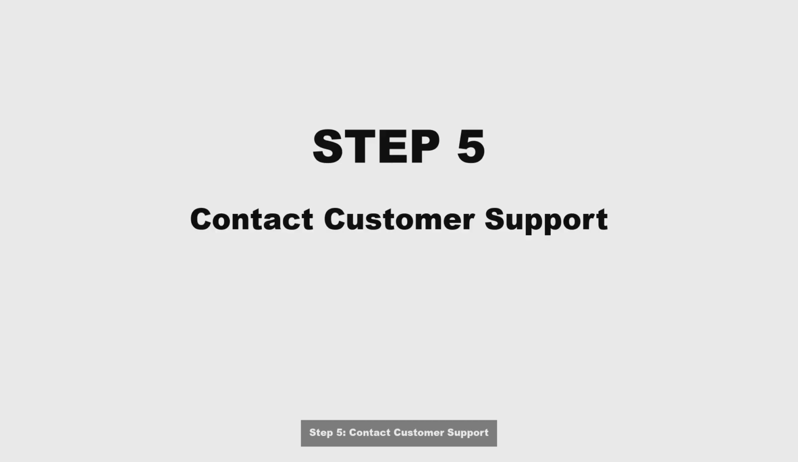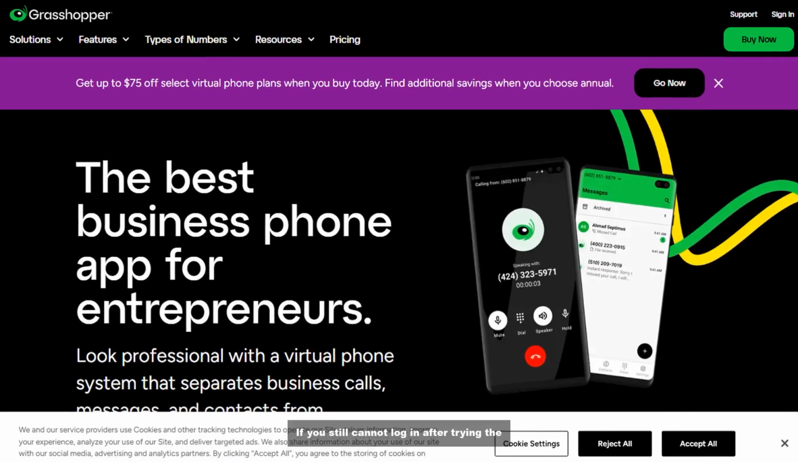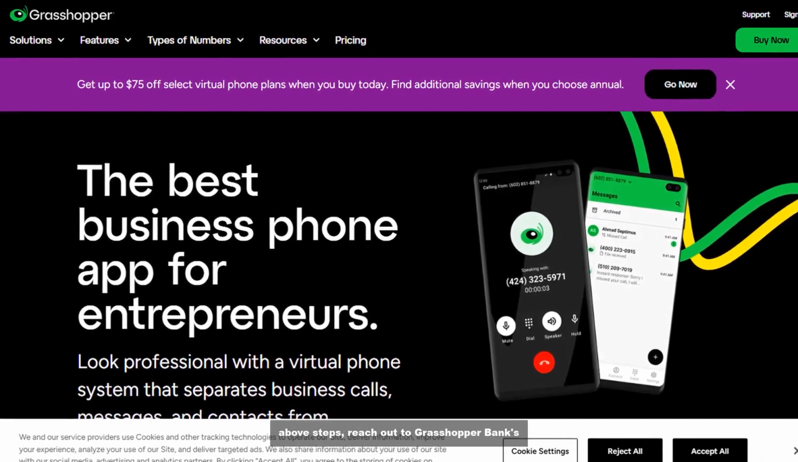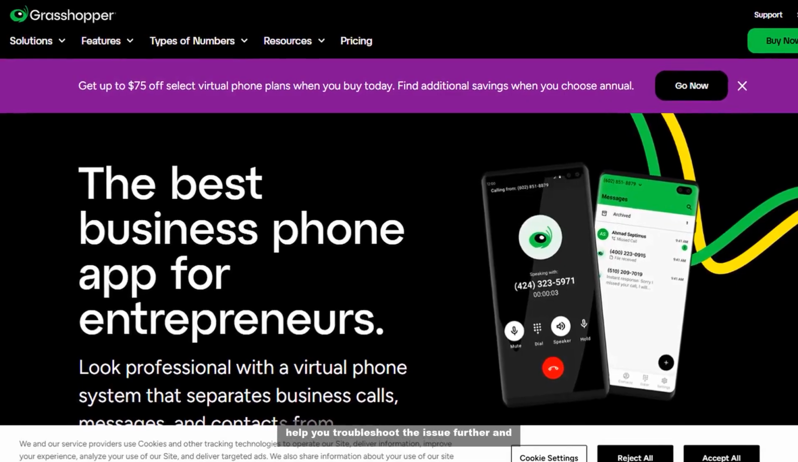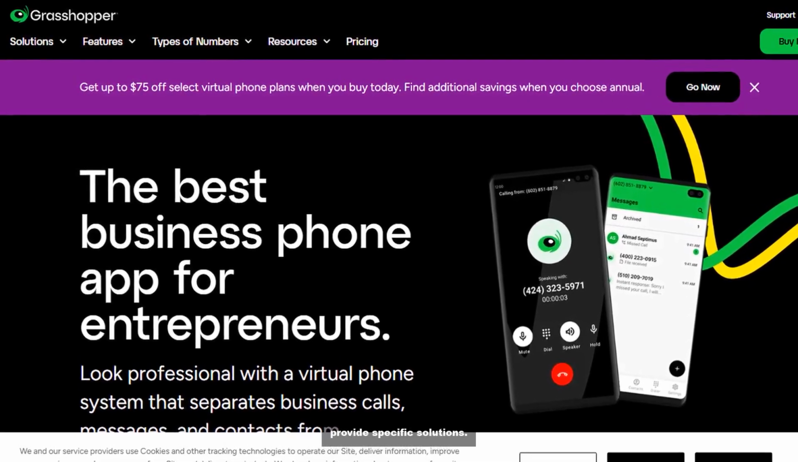Step 5. Contact customer support. If you still cannot log in after trying the above steps, reach out to Grasshopper Bank's customer support for assistance. They can help you troubleshoot the issue further and provide specific solutions.